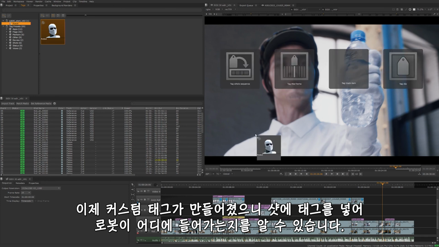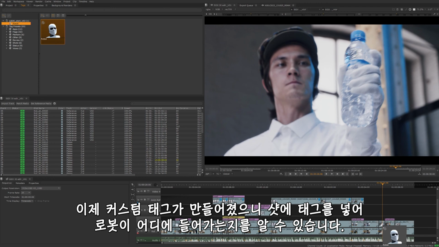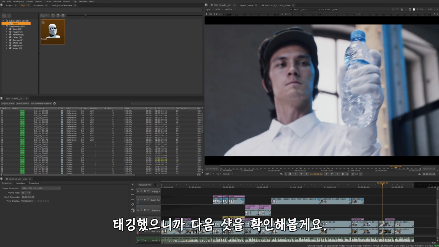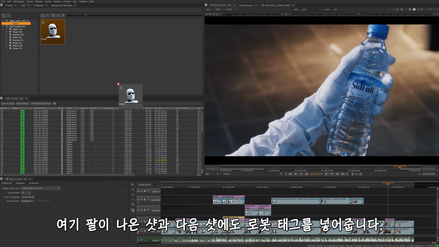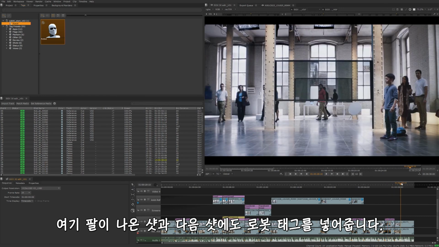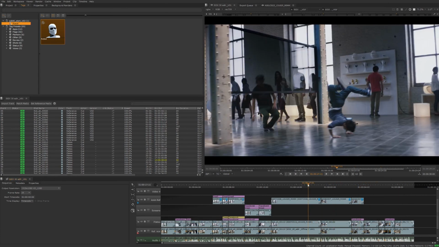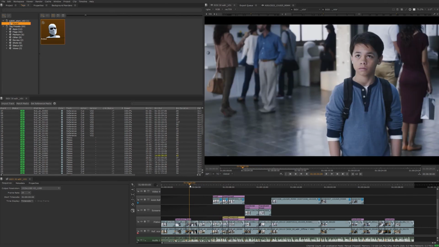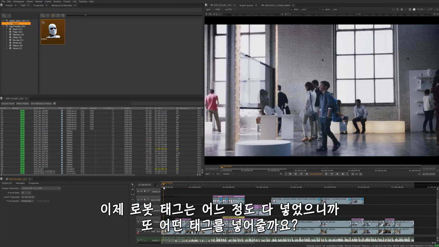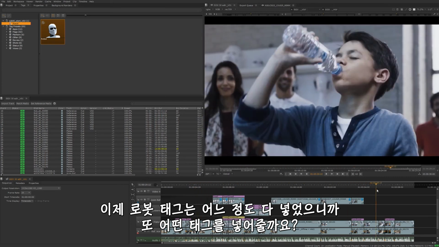Now I can just begin tagging these shots that I know the robot's going to go into. I'll tag it right there. Let's check the next one. I'm going to replace that arm. We'll need to put the robot in here as well. So it's done and tagged with the shots that are going to need the robot in it.